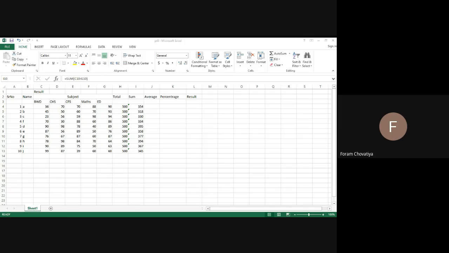Okay, so do you understand how we can add those marks? Is it clear how we can apply the sum formula? Yes or no? Then after we will move to average. Okay, we also have to find the average of C4 to G4.